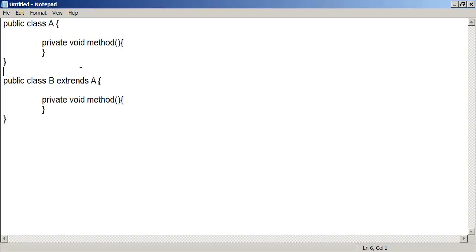It is absolutely valid to have, but they are not overridden, because this method is not available to B. It is not said to be overridden, right? So inheritance means the method should be available, then only it is possible to override. Here there is no method available, right? So this is what you have here.